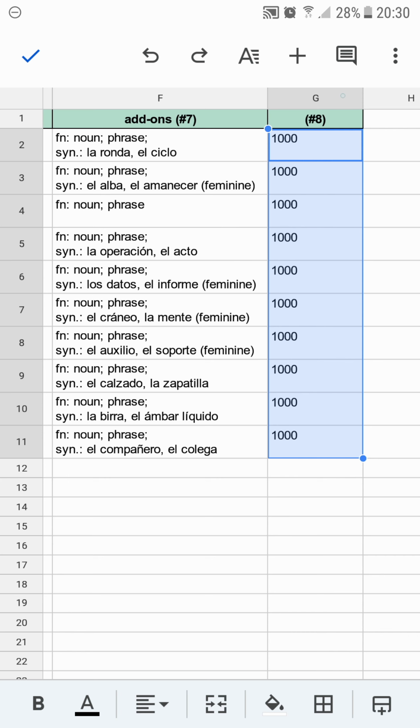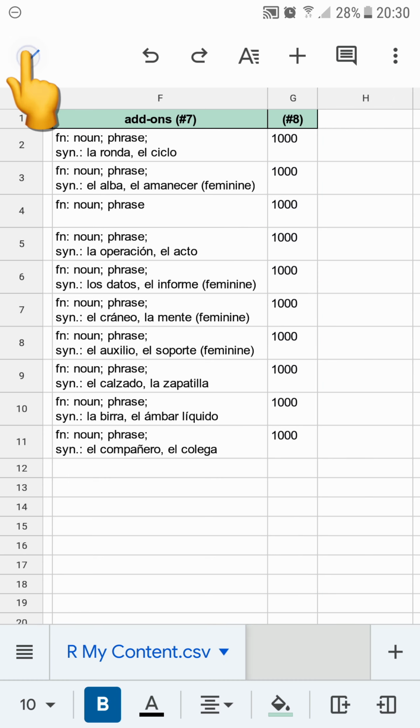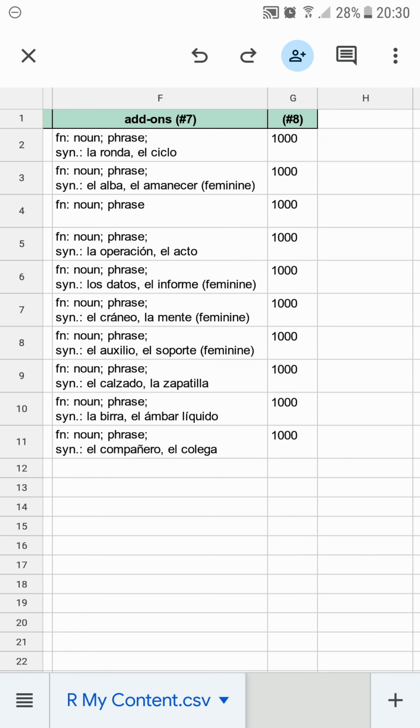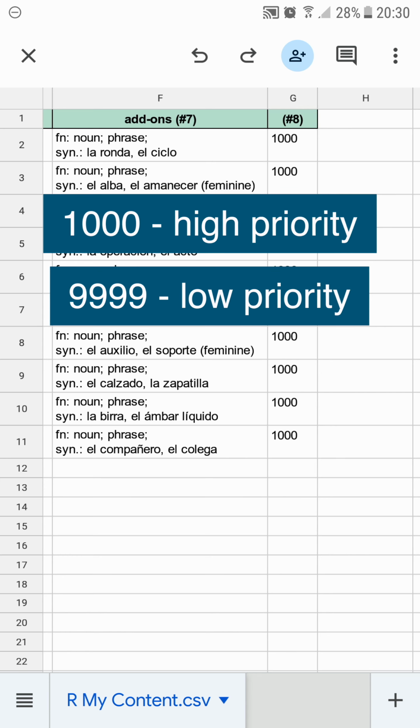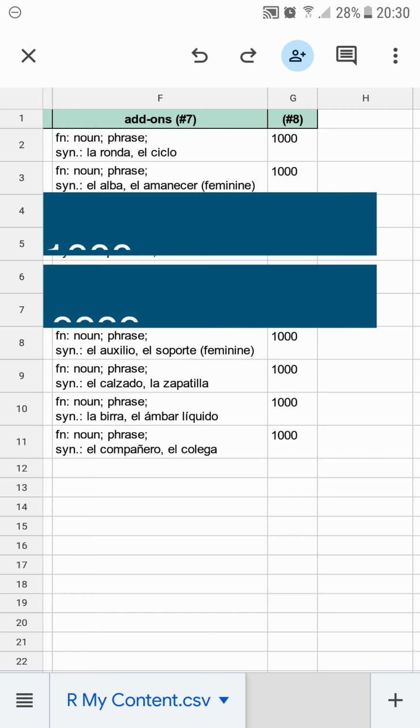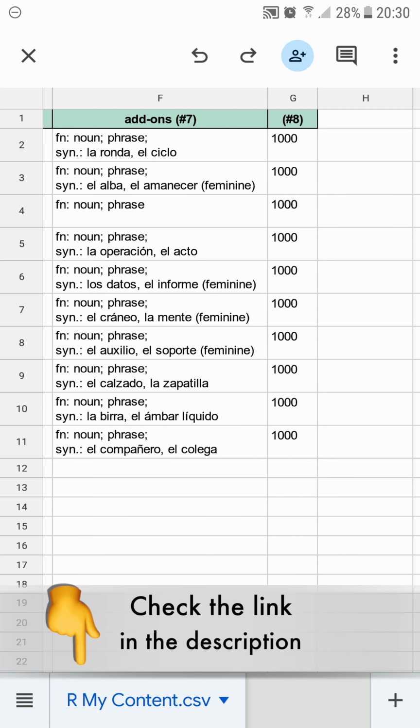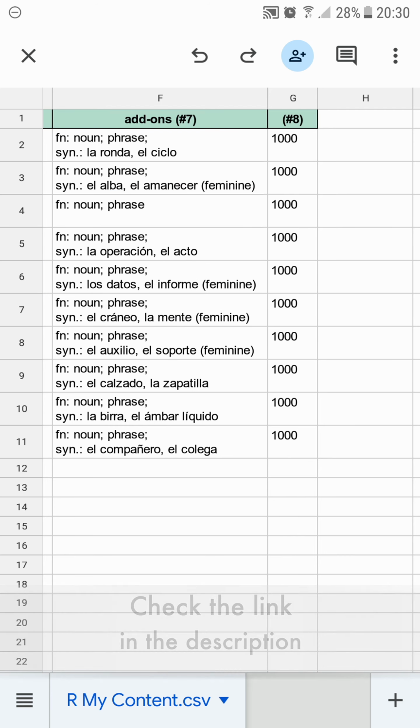When a new table like this one is being prepared for loading, for example, a value from 1000 to 9999 should be entered into the column with the tag number 8. This is a range of priorities, where 1000 is the high priority and 9999 is the low priority. We will tell you more about this in other videos.